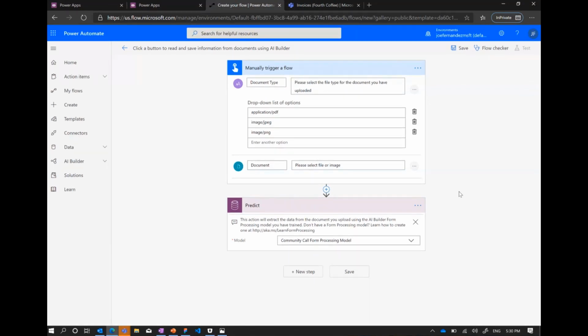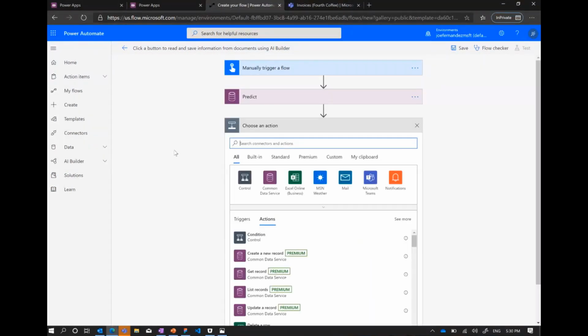The template will pre-fill the document type and document that will come from the trigger that we have in the first step. And since Matthew showed us Teams integration before, let's also do something with Teams. What I want is, every time a form is processed by the predict action, I want to post the invoice ID and the total amount into a Teams channel.